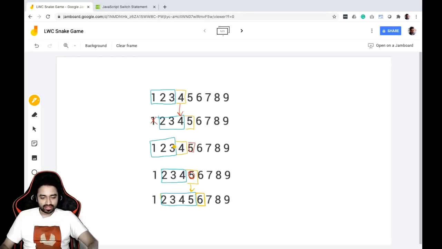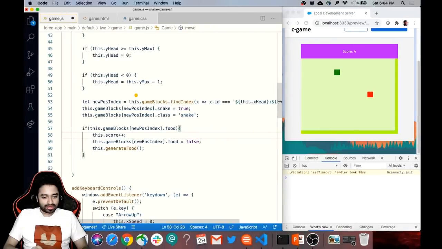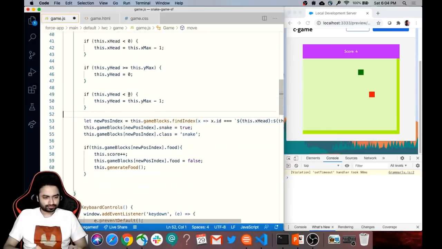But if it is not eating the food, the array length remains constant and the head just keeps incrementing, and the tail keeps removing the first element of the array and inserting the last element of the array. Now this is the business logic that goes behind moving the tail. Now let us write that logic.